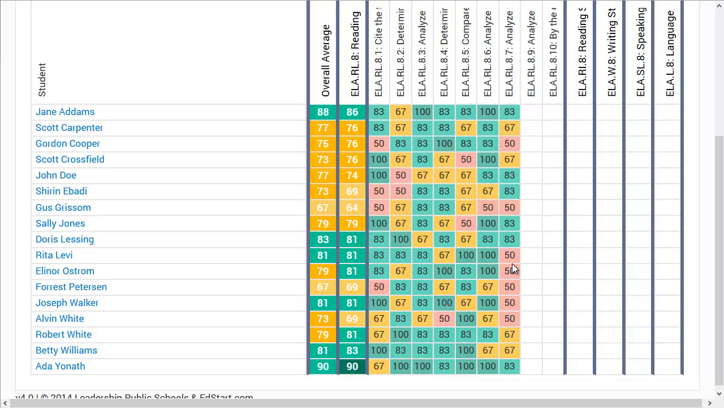I can also look horizontally and notice some students, John Doe in particular. I noticed that there are many standards that are in green in his account. This is a student that I may want to pull aside and review some instructional content with.